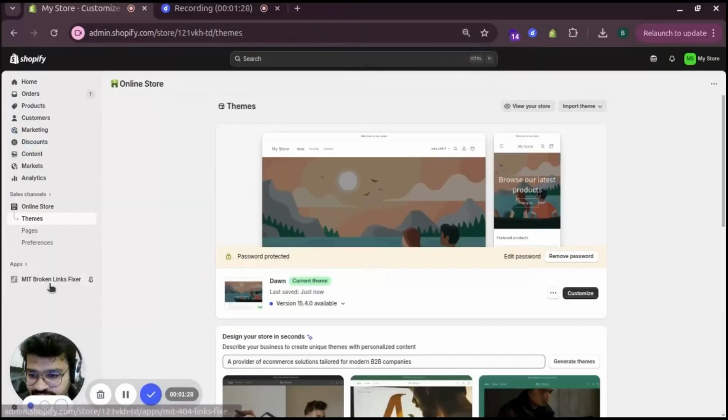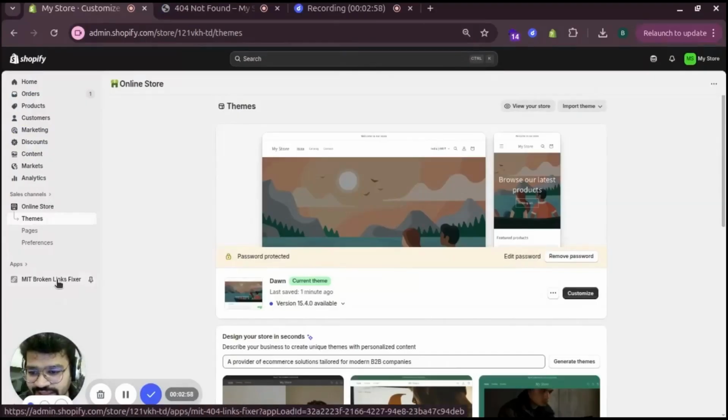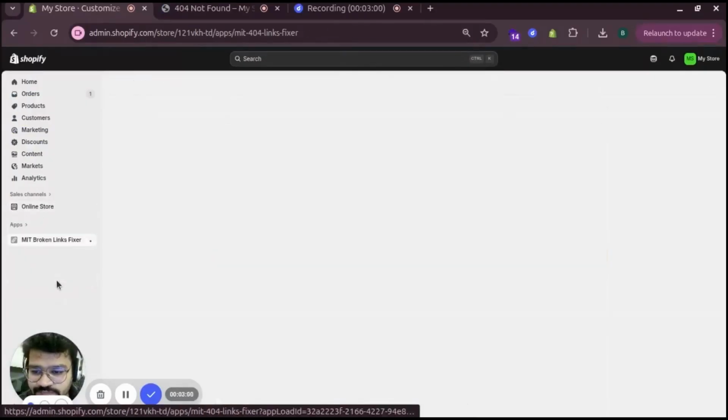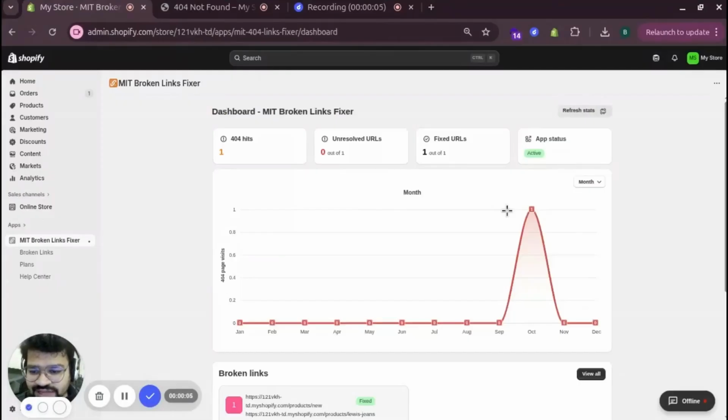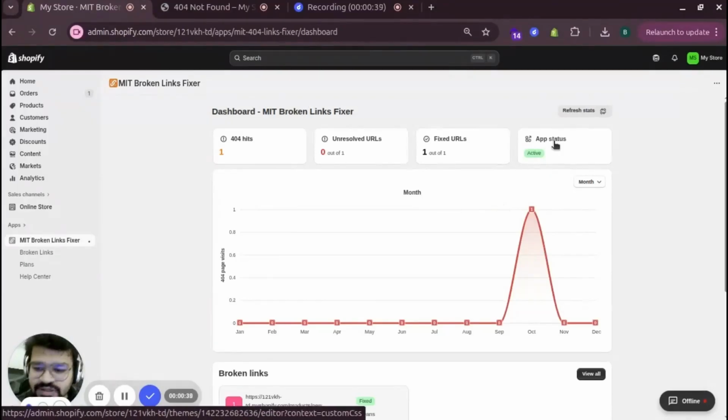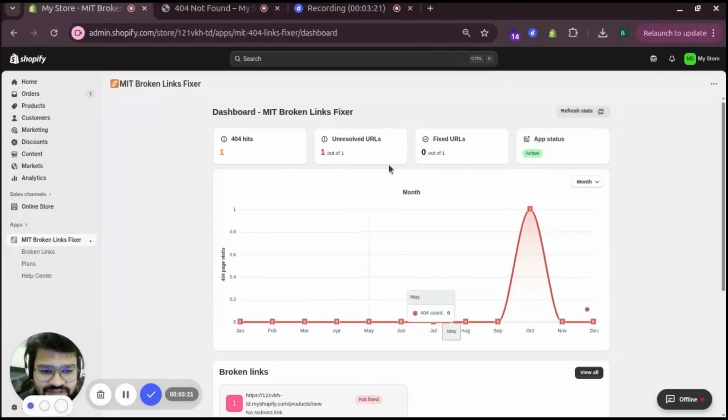As you can see, now I have this app over here. I open the app, Broken Links Fixer. This is the dashboard of the MIT Broken Links Fixer. This is the app status. Make sure that it is always active. And here is the graphical representation of it.